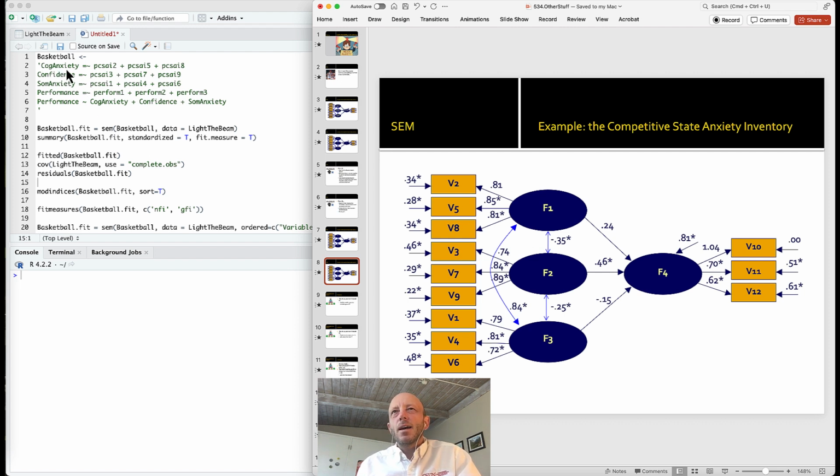You've got cognitive anxiety, in this case, equals tilde. That's designating cognitive anxiety as a latent variable with the components here, 2, 5, and 8 from the scale, V2, V5, V8 in the diagram. And then similarly for confidence and similarly for somatic anxiety, which I designated as SOM anxiety, you've got those all 3 specified there, 3 latent variables, each with 3 components. The fourth line here is your DV, also a latent variable, also with 3 components. That's performance in this case.